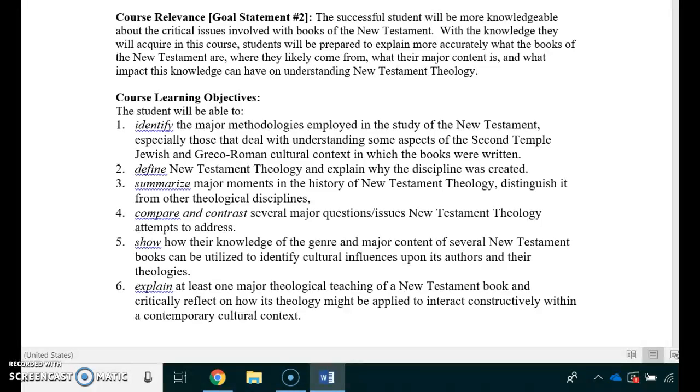So that's referred to as Second Temple Judaism. And also the aspects of Greco-Roman culture and its context and how they are forming and shaping what's being said in New Testament books. You'll also be able to define New Testament theology and explain why the discipline was created. The student will also be able to summarize major moments in the history of New Testament theology and distinguish New Testament theology from other theological disciplines.